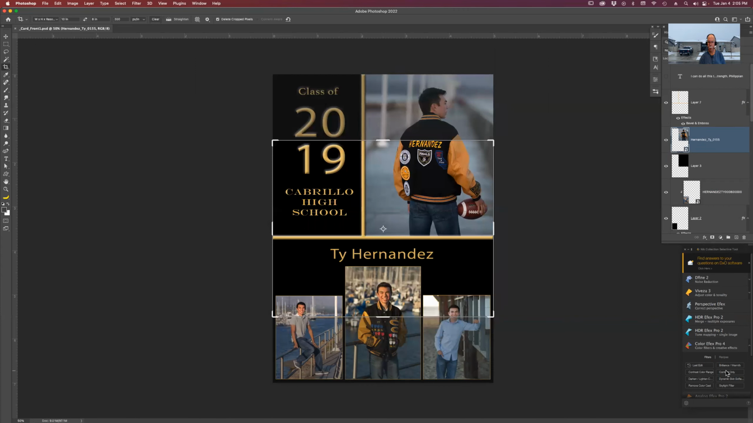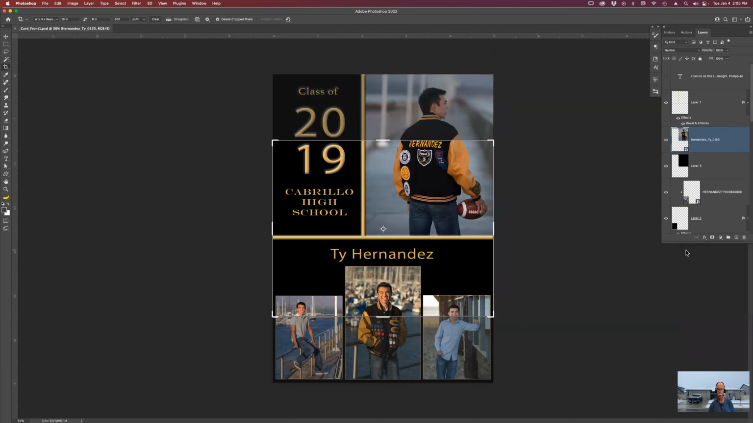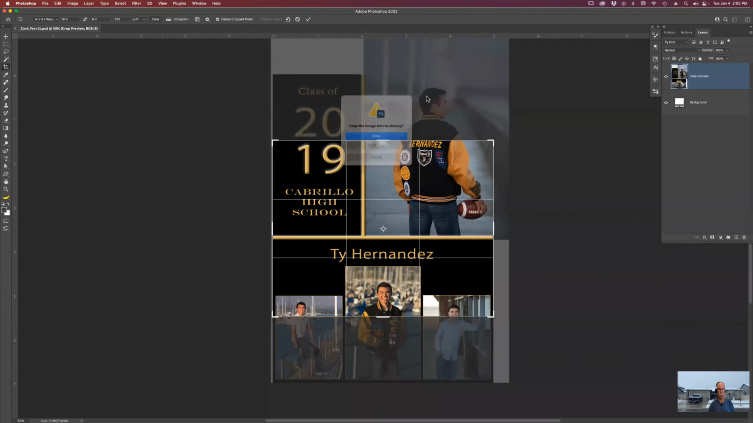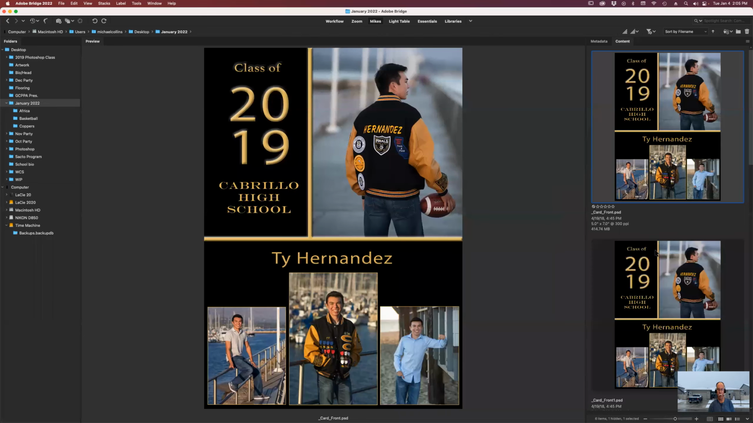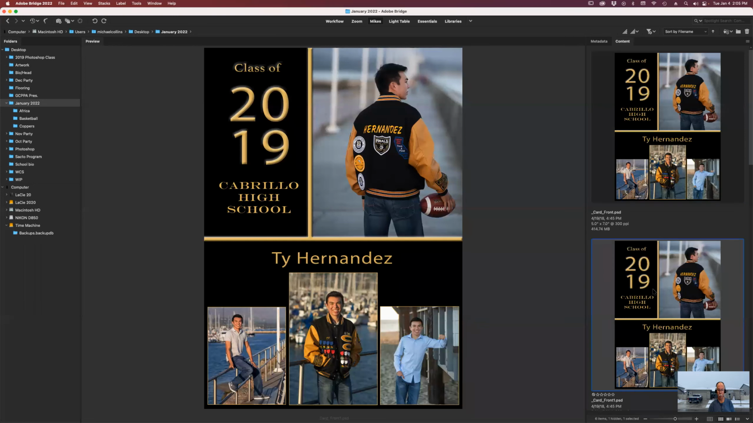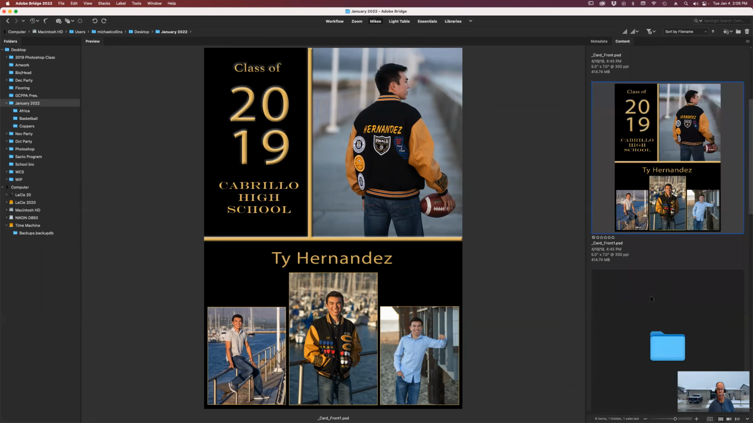Minimize all the people here that are blocking everything so I can see what I'm doing. Close it, don't crop, go back to Bridge. Now I have card front 1. And why I did that is I'm going to make a template out of card front 1.